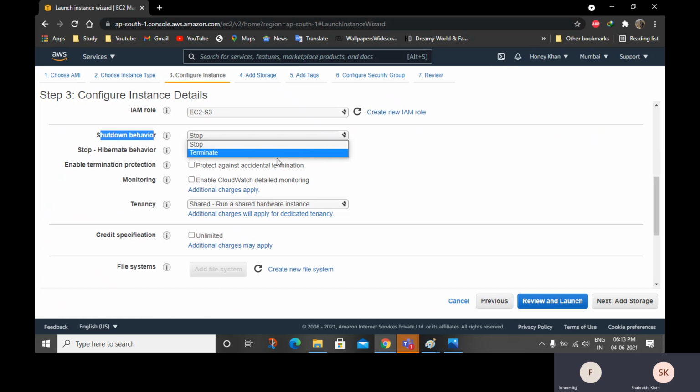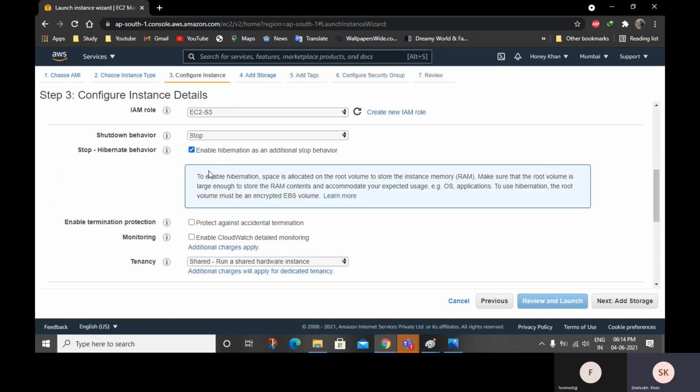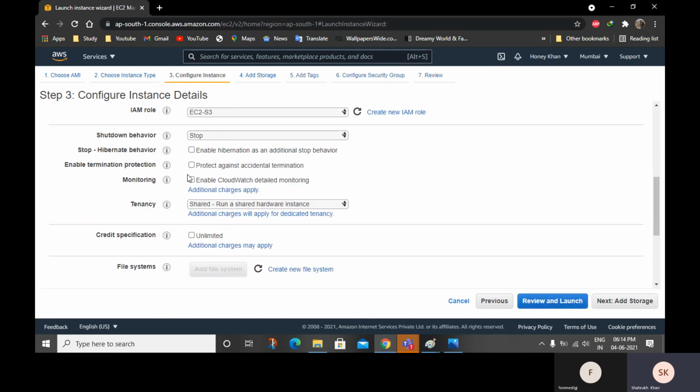But in case of terminate, the instance will be deleted, and if you have selected that the storage should be deleted too, then that will be gone too. Then if you want to add hibernation option as an additional stop behavior, you can take this one. And if you don't need it, just leave it as it is.